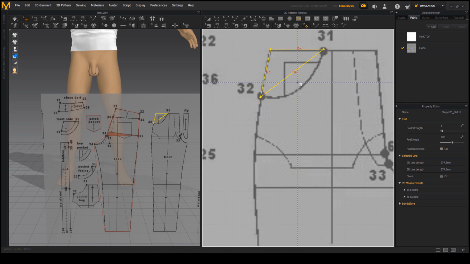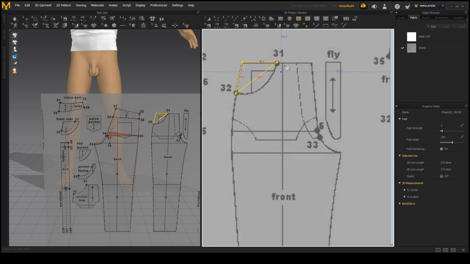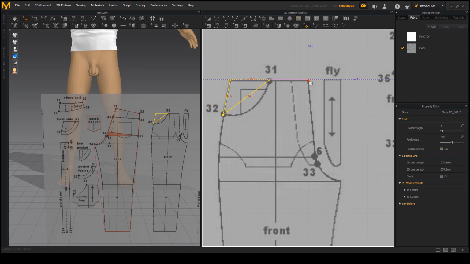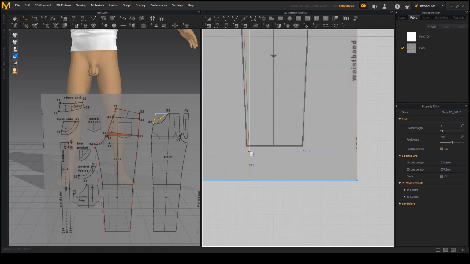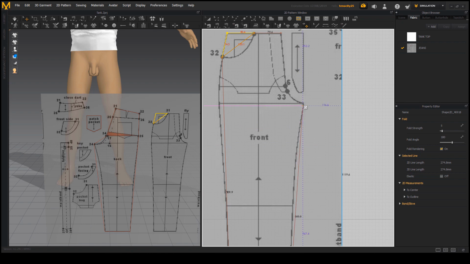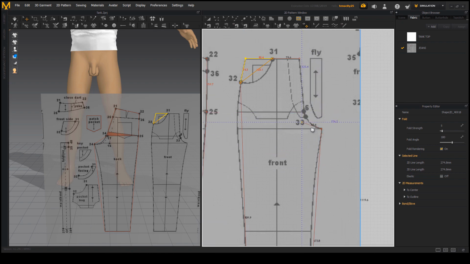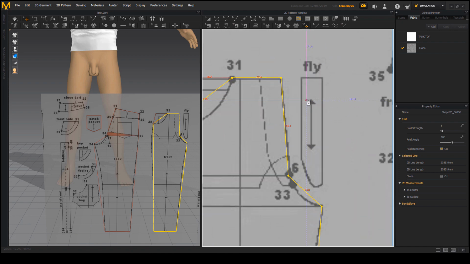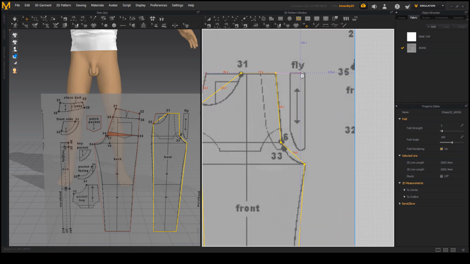Once again, we're just ignoring the curves. And for this, I'm just gonna start out here and here, here, and hold shift for a straight line, go up, and then I'm gonna make sure that it's right at the number 6 here, and then click on the first point that I clicked on to close it out. Okay, and then the next one is going to be the fly now.